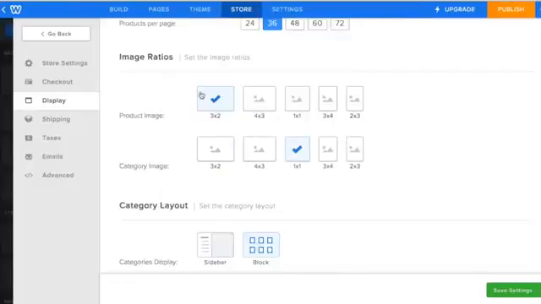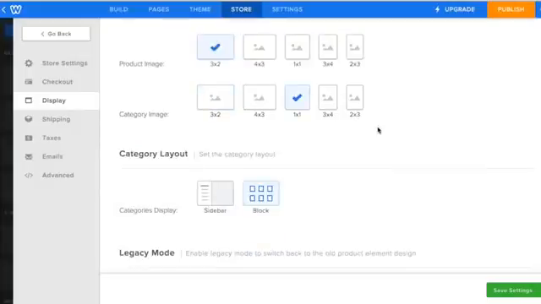You can also change the image ratios, and this is what I was talking about at the beginning. You want to make sure that you have images ready, and you want to make sure that your ratios fit the images that you have. So right now I have the product image on a 3x2 and a category image on a 1x1 square. But you can customize these to make sure that your products look the very best that they can.